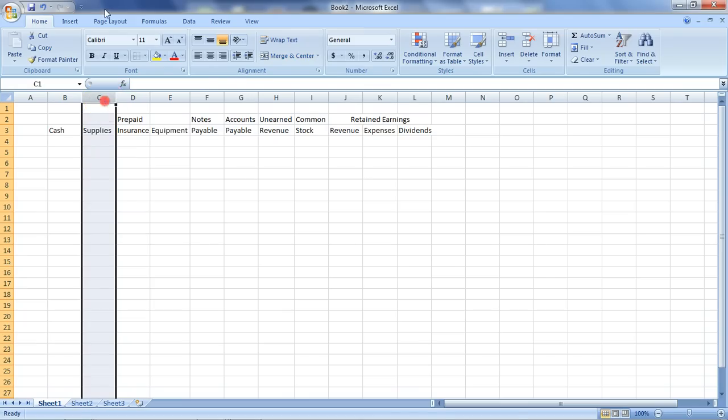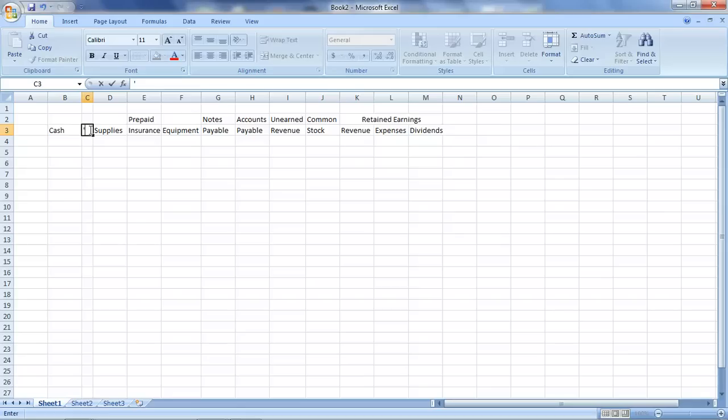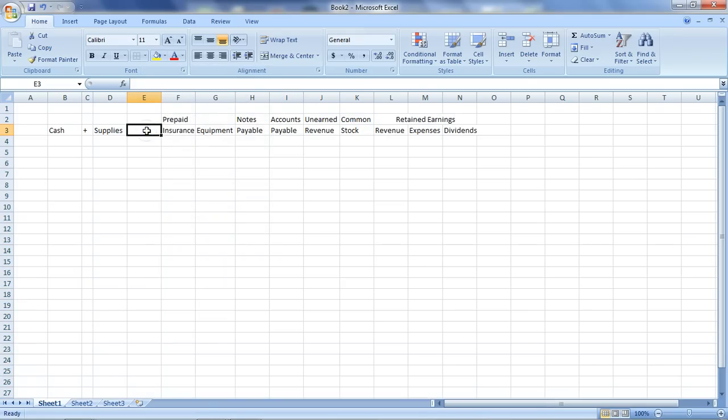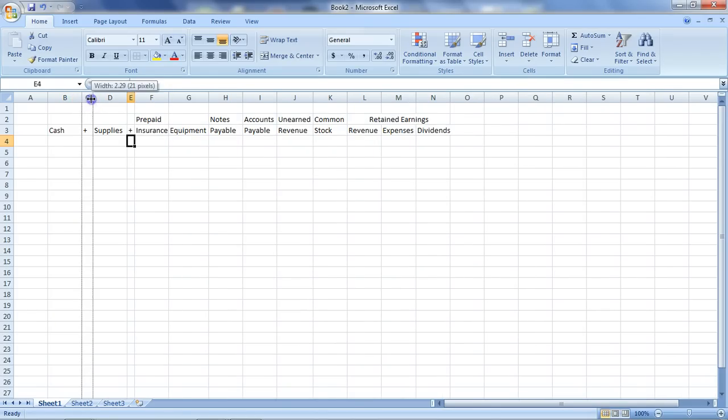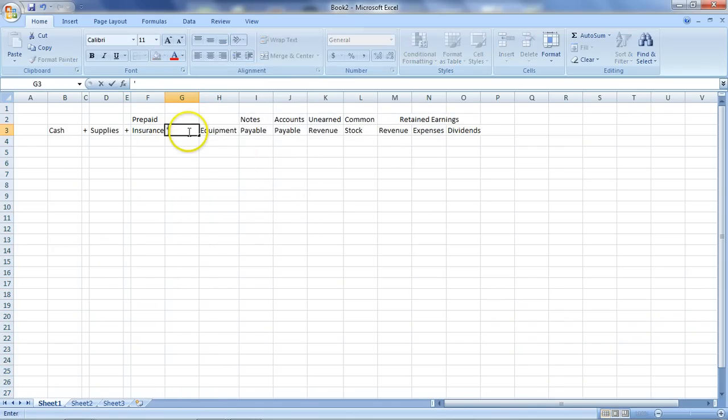And actually, we need to go in and insert a column, and I'm going to keep it fairly narrow because it is supplies. And here, if I put a plus or a number or anything like that, Excel will read it as a formula. So I'm going to put an apostrophe and then put my plus sign in. So, cash plus supplies. I'm going to insert a column here. Put my plus sign, and if I double click on C and E, it automatically adjusts that. So I'm just going to go in and put my plus sign.